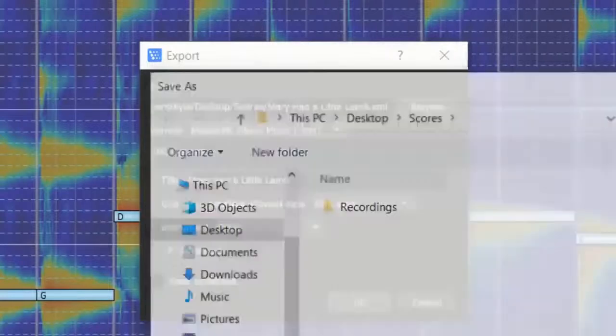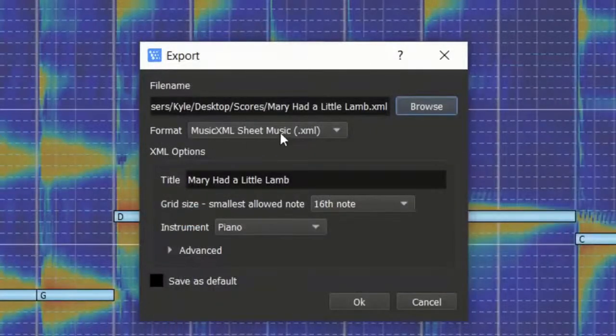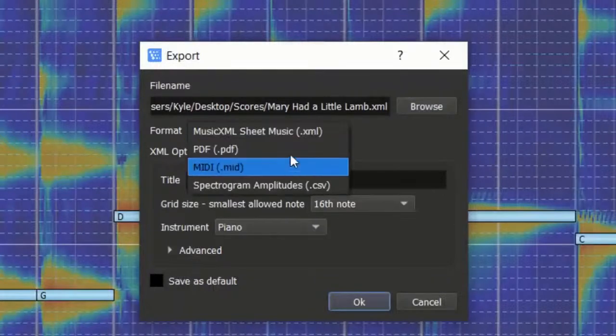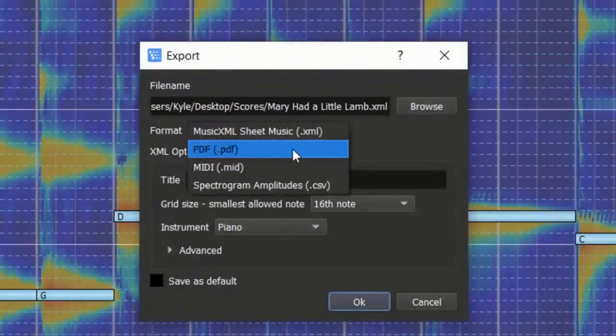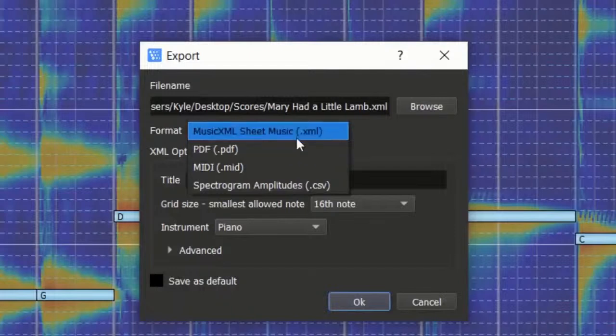And it's going to ask you for the format. And you can see you have several different formats. So if it did a good job, you can just export it as PDF if you want to print it off right away. If you need to edit it, which most of the time you do, you're going to want to have the format be a MusicXML or a .xml file.